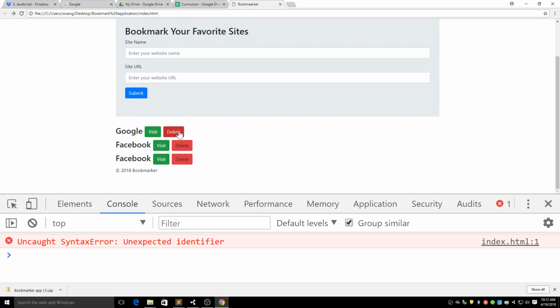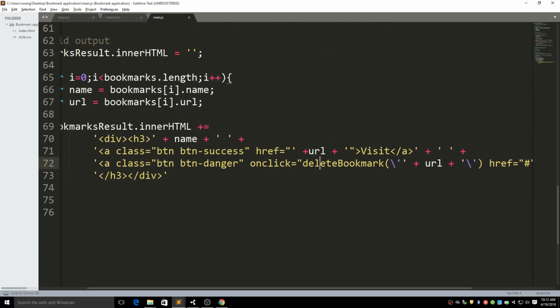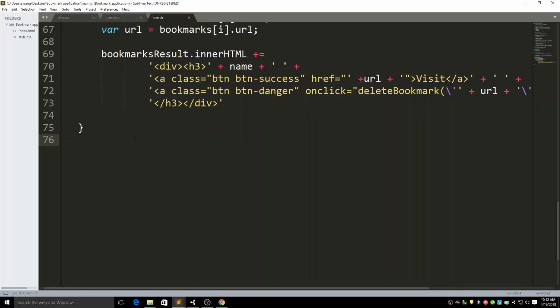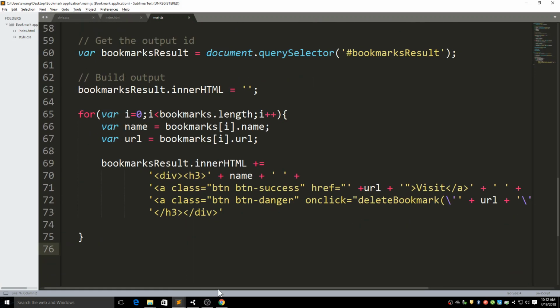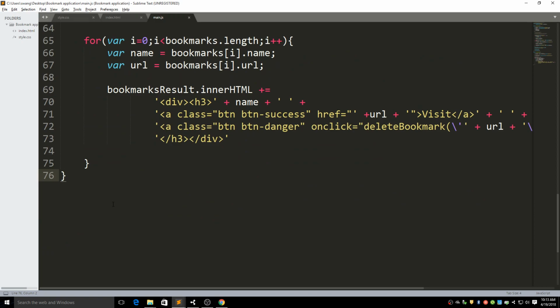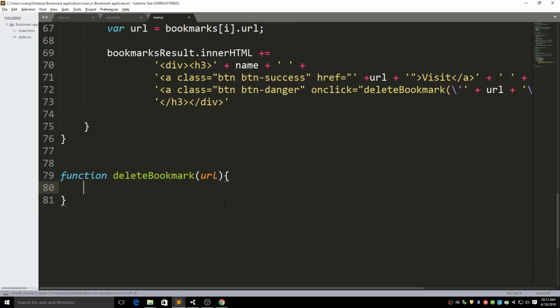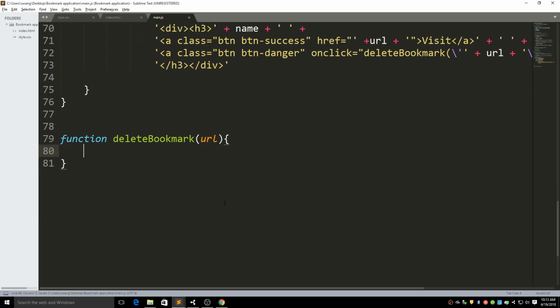So when I click the delete button, it should be deleted. It should call the function deleteBookmark. Okay, let's make the function. So I'm clicking bookmark here. Function deleteBookmark. Let's copy the name here. I cannot type it right. It takes a URL.